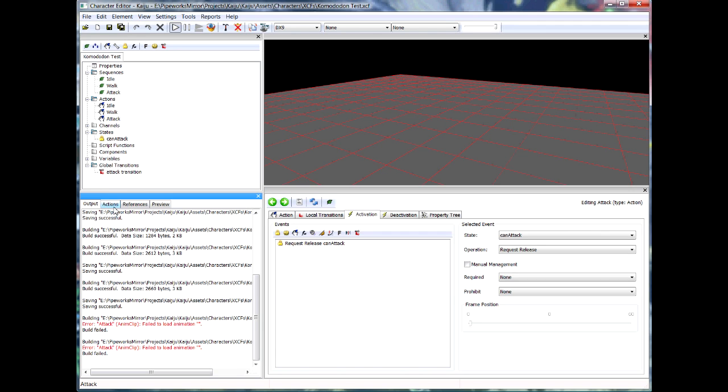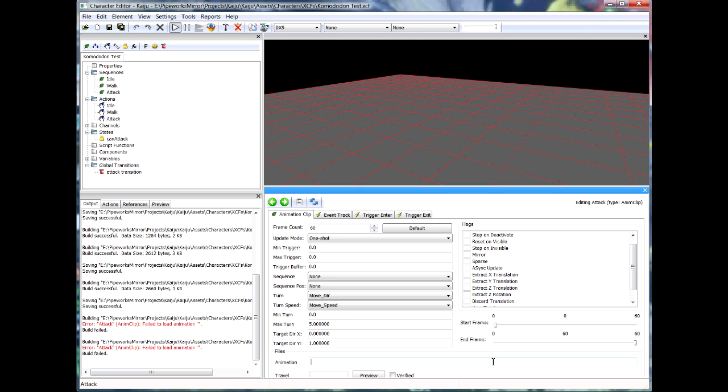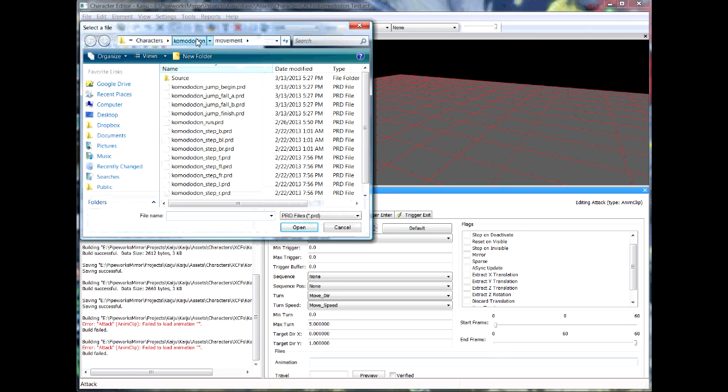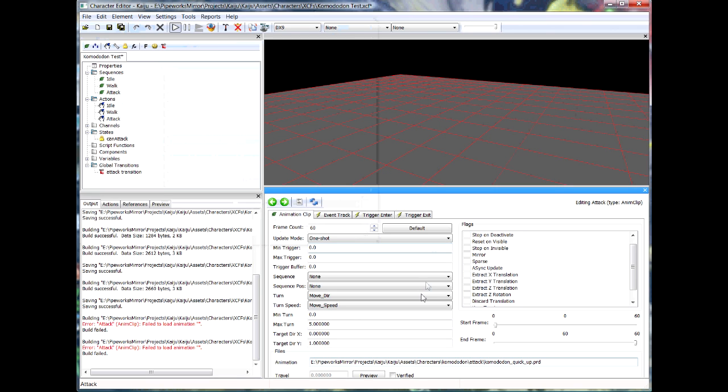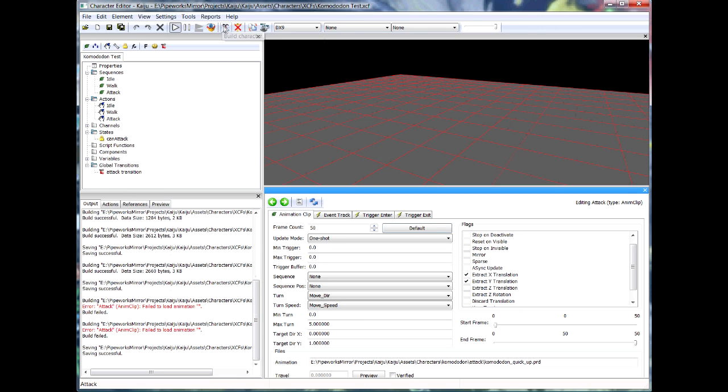Okay? So now, without an explicit link, oops. I didn't select an animation for our attack. Silly me. Attack. Let's use quick up. That's good. And let's just click this X and Y because I know I want to be able to move in space. There we go.